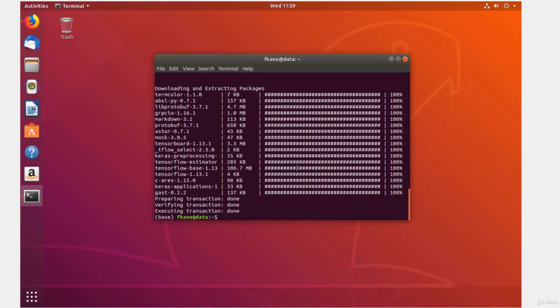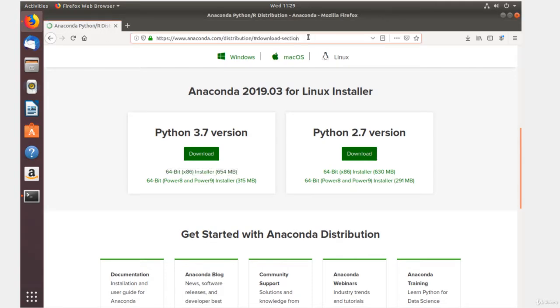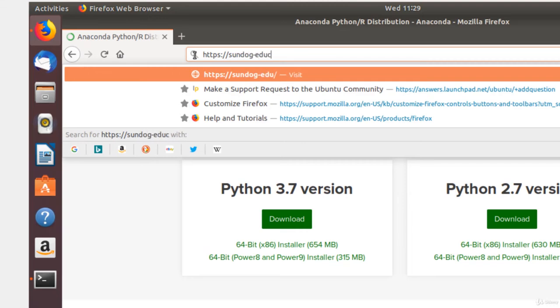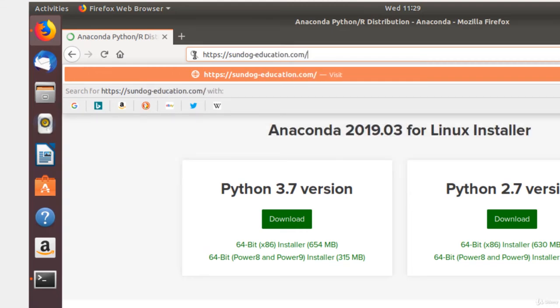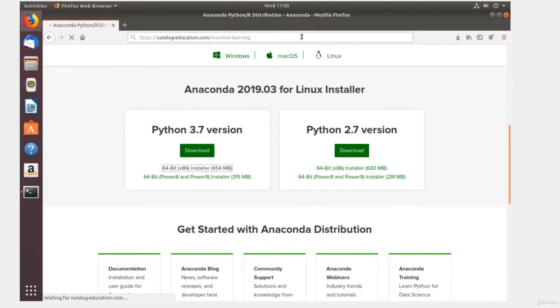All right, and at this point, Anaconda is installed with everything we need for this course. Let's go ahead and clear out this screen, and let's head back to our browser, and we'll get the course materials next. Now, to get those, you're going to head over to https://sundog-education.com/machine-learning. Pay attention to spelling, capitalization, the dashes, everything is important. And you should see a page that looks like this.